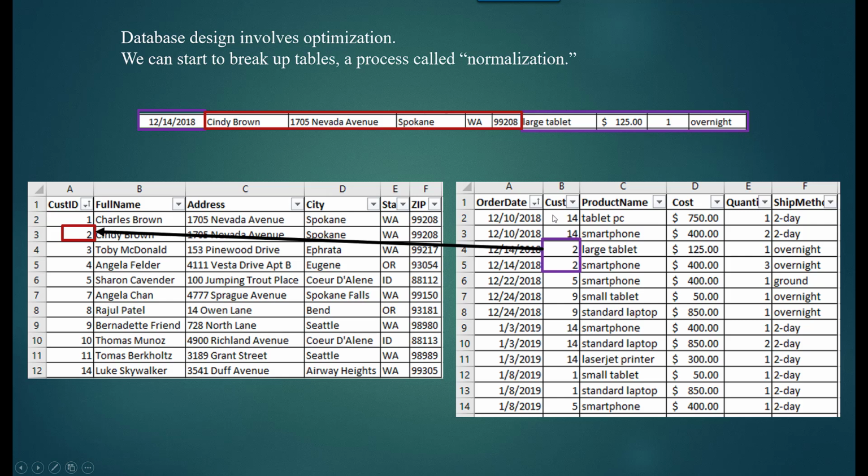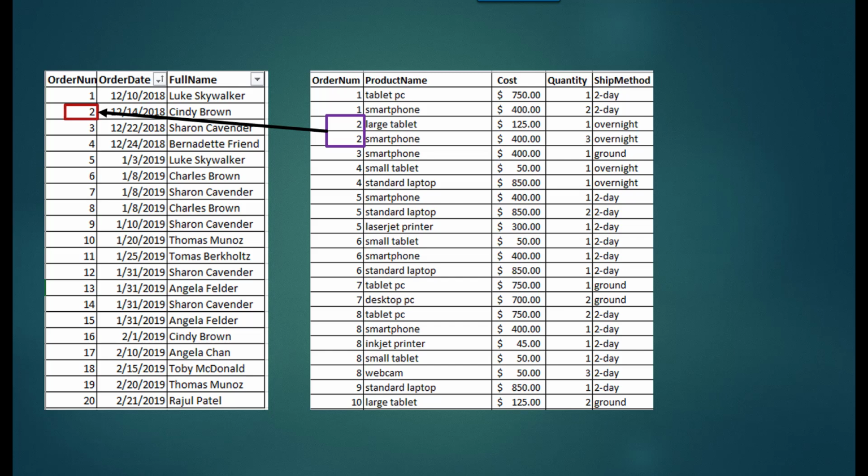Now, the customer ID over here in purple is what we call a foreign key, because that relates. This can have multiples, but it will all relate back to this one single row. And that's the process in a nutshell that we call normalization. It's basically splitting up the tables to avoid repetitive data. In a nutshell, that's what we're talking about.